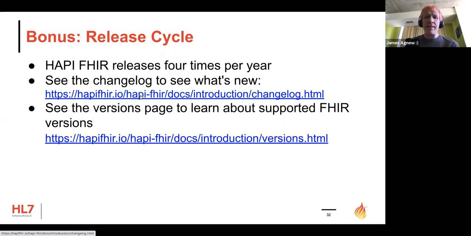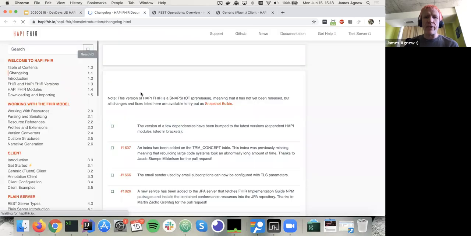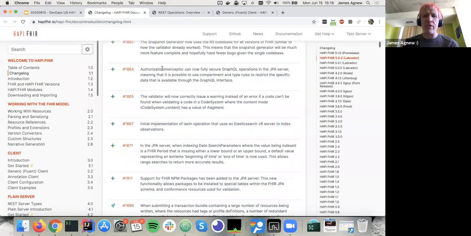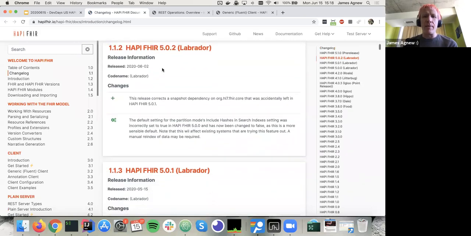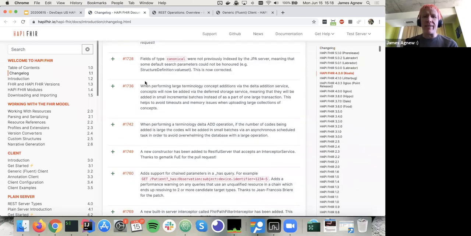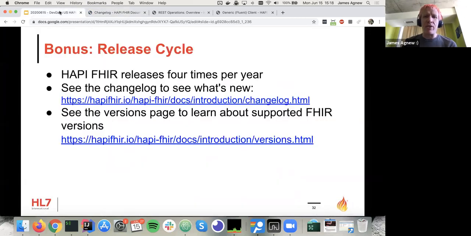We do maintain an extensive change log. I'll click on that for a second to show you. This is all the stuff that's coming up in August for 5.1.0, but all of the details about what's in HAPI FHIR 5 are all here. There is just tons and tons of detail about all of that, which is good.